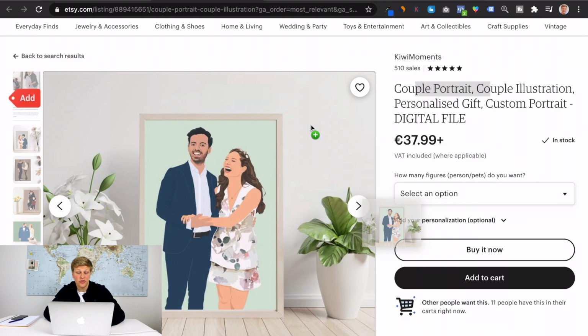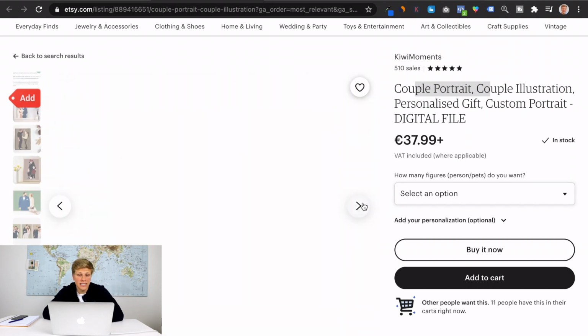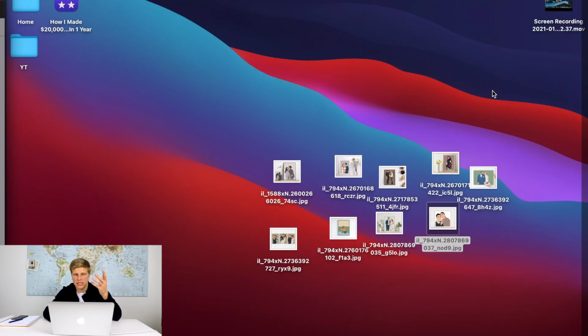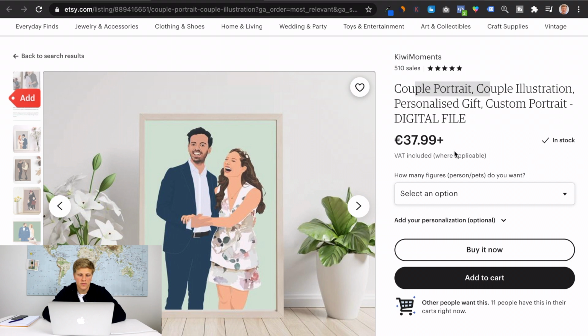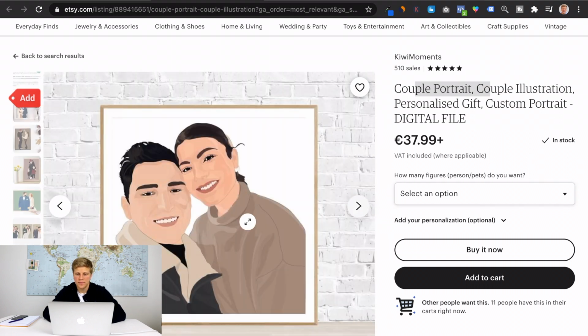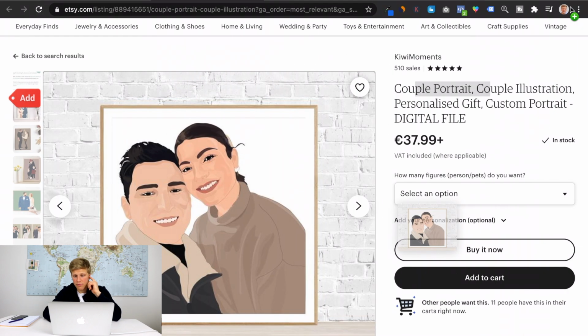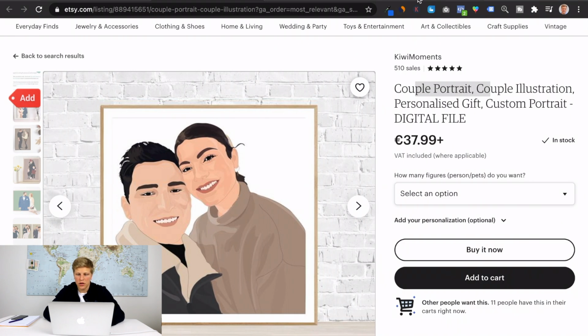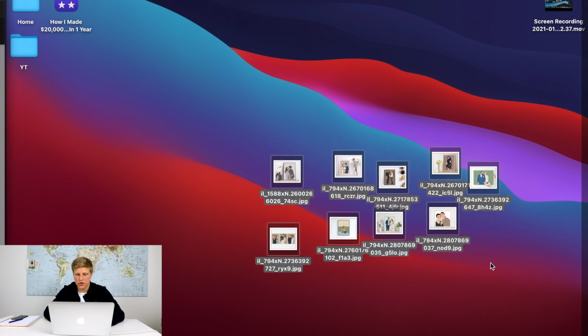And they have 510 sales, so we know that this is working for them. And you know, we are just doing this to start the store. Obviously, once you start getting a couple of sales, then you want to make sure that you create your own images and not just take someone else's. So this should be enough. We have about 9 images. Let's upload this onto our store.